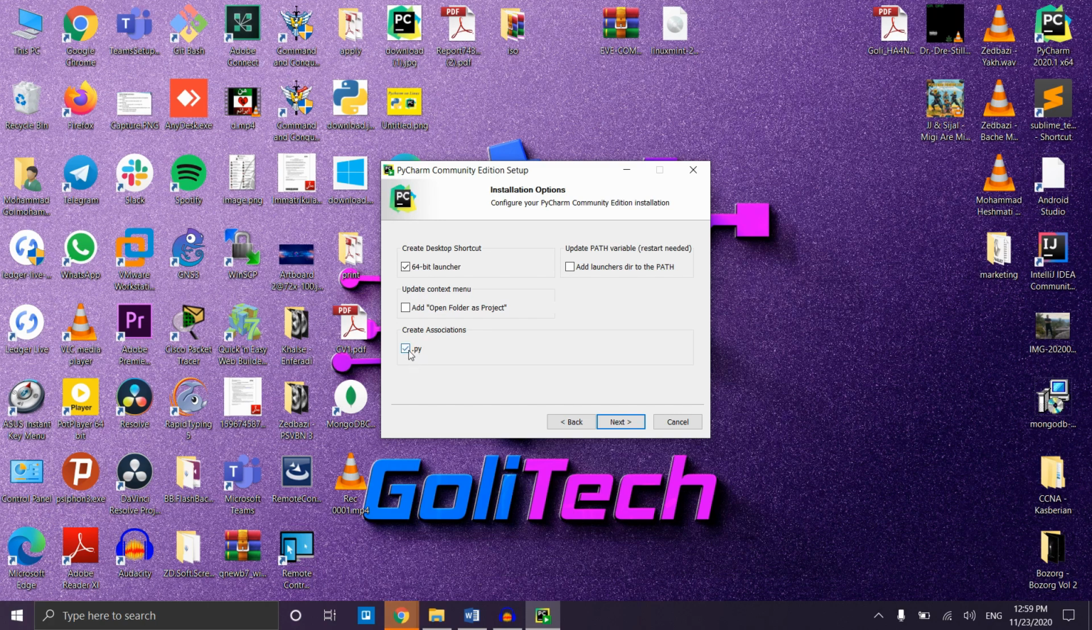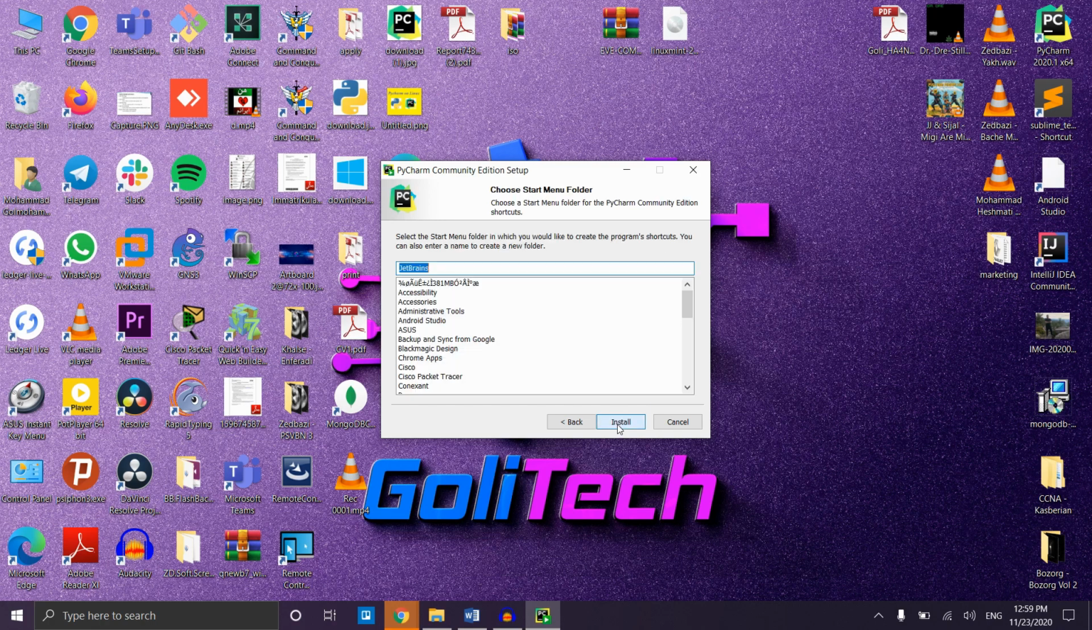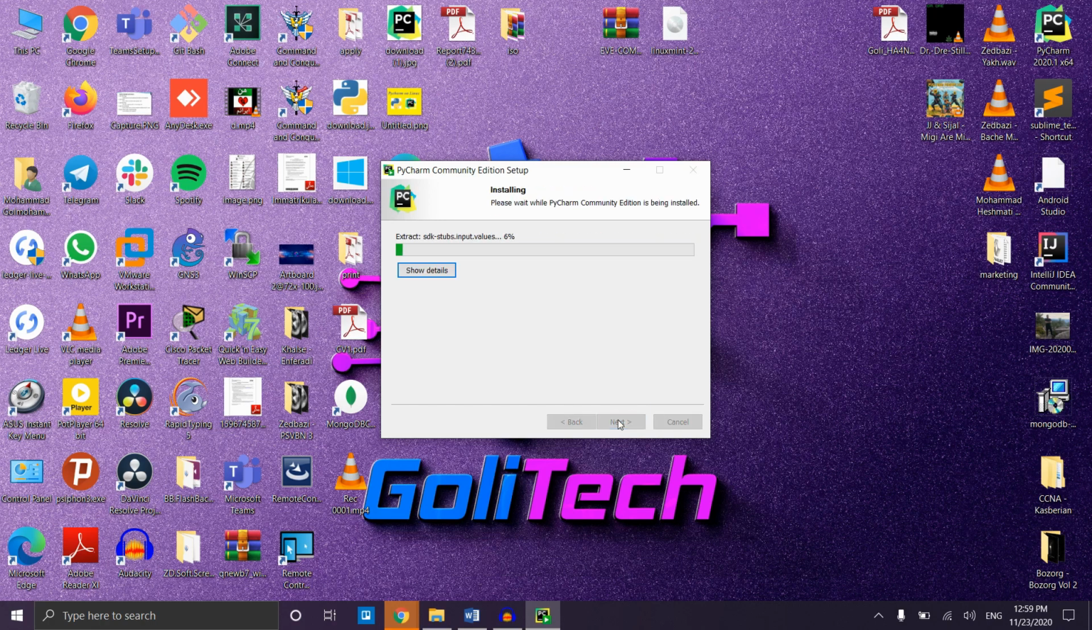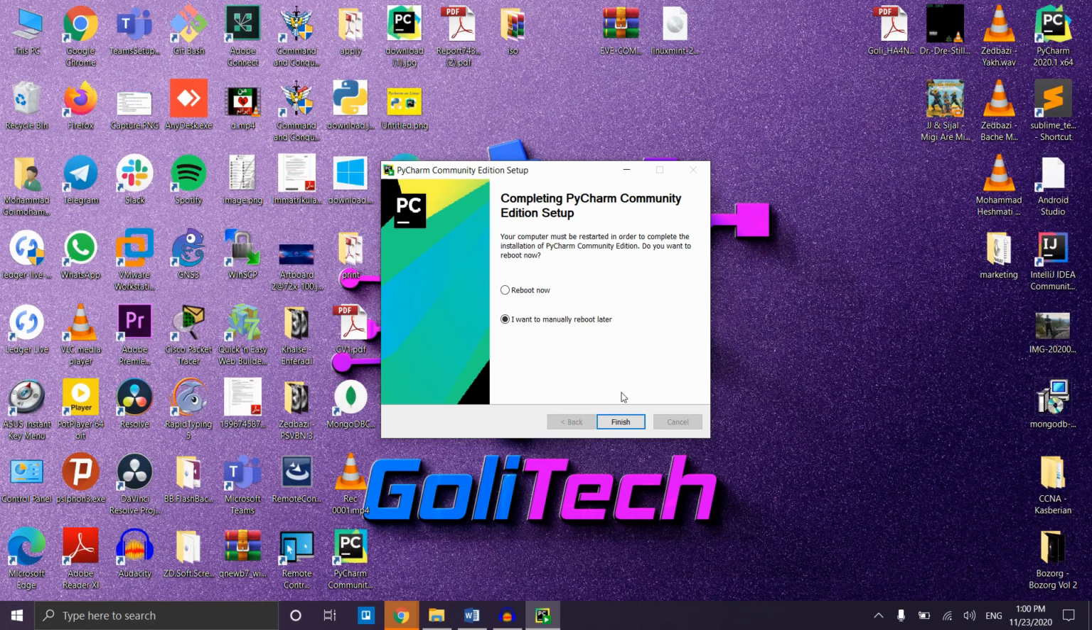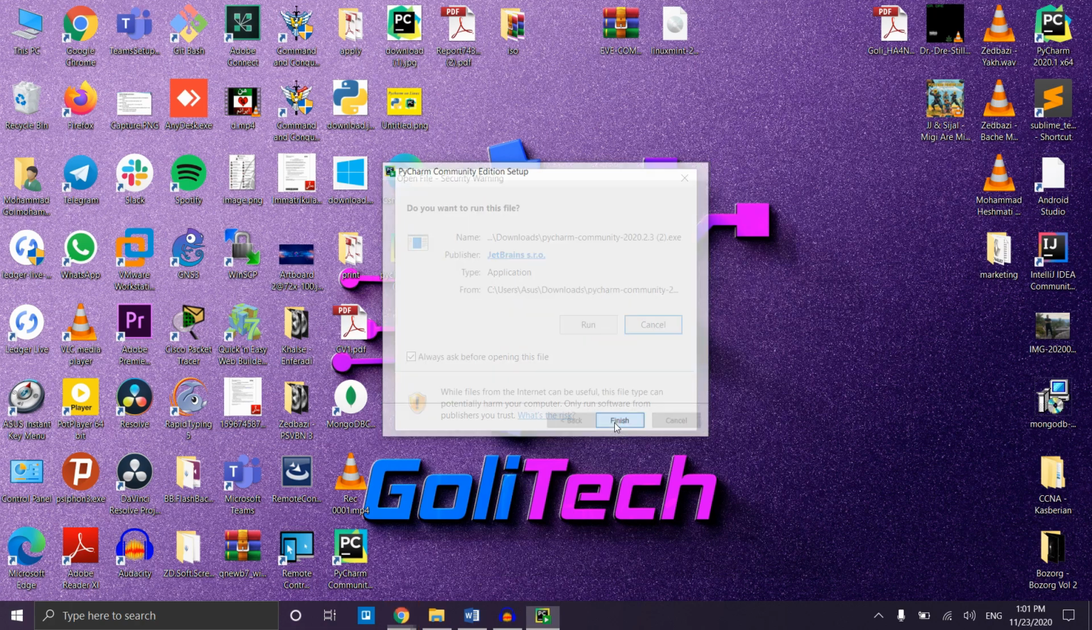Yeah, it's okay. You can check or uncheck it, but this is really important, so you should add it to the PATH of your machine, your Windows. And then start menu is okay. So after installing, it asks you for reboot now, or I want to manually reboot later, so I prefer to reboot it later. Just finish.